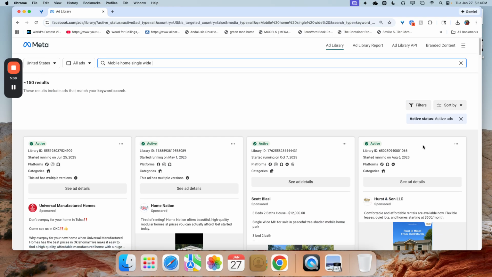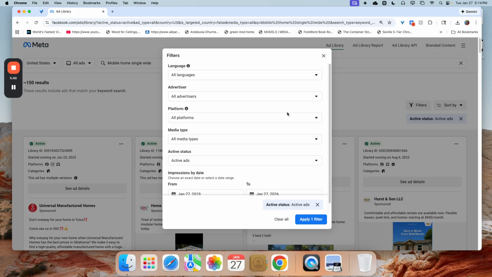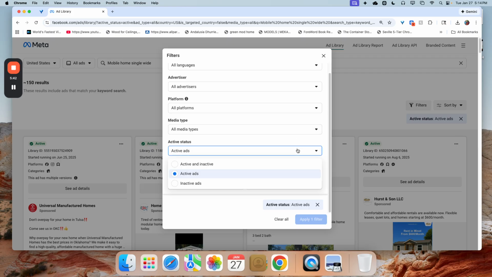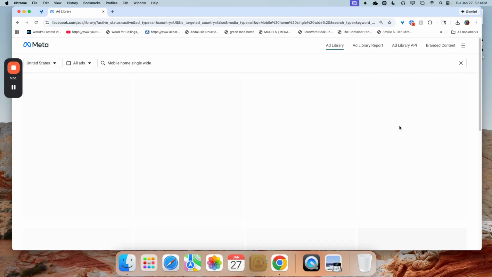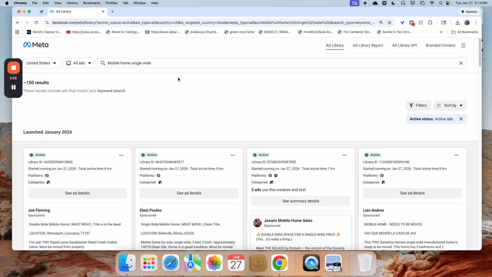Now you could start to filter and look at maybe the inactive ads, active ads, but you also could just look at how long the ads have run. So you could start by most recent, right? So I did mobile home single wide, and it's probably a terrible keyword search, but you know what I mean. This is 150 results. Okay, we're sorting by most recent.